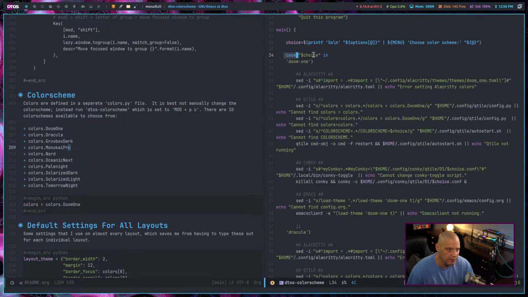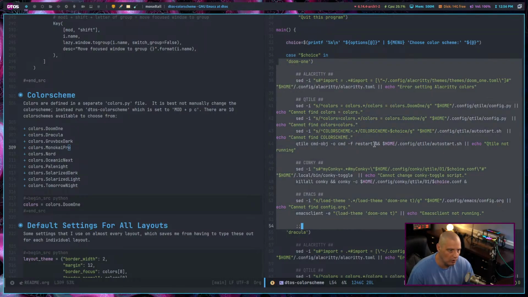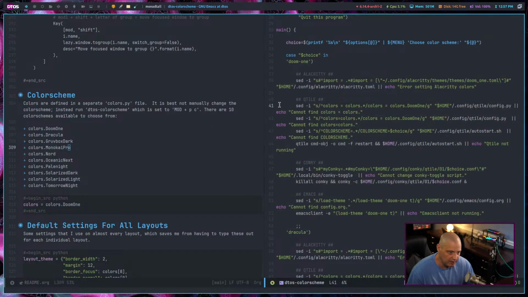and then depending on which one you choose, for example, case choice, Doom 1. So if you choose Doom 1, we're going to do all this. And we've got a comment here, Alacritty, and then the sed command for the line in my Alacritty config. Go find that line, and then I want to make sure that line gets set to this particular string here. And I do that several times with the sed command. Qtile, there's a few files I want to go find and do some sed substitution. And then at the end, I run the Qtile command to restart itself.